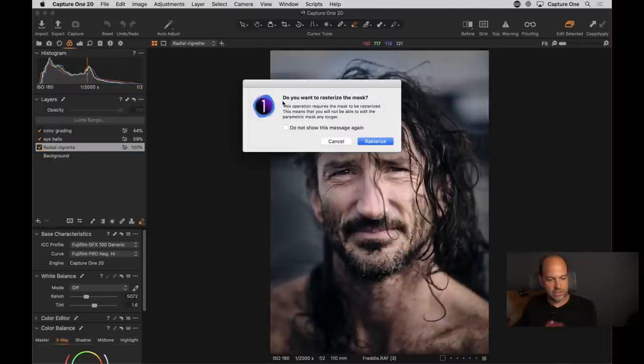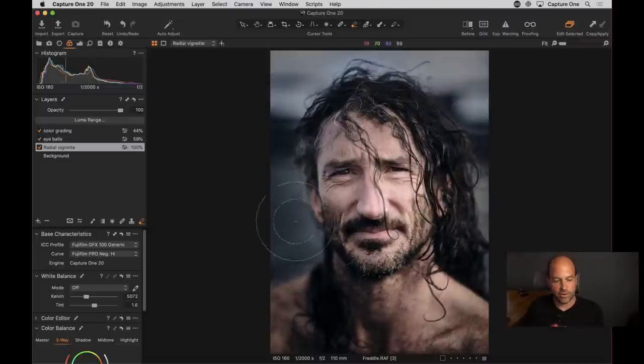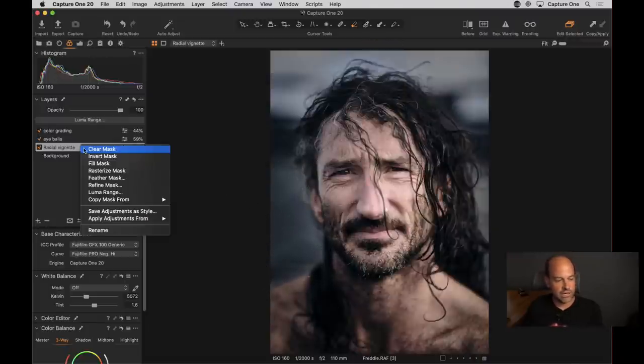As soon as I start to try and do that, it says the mask must be rasterized, which essentially means lock the radial mask as it is. So it will no longer be dynamic and we can edit it. You can either click rasterize, or if you know that you want to erase something, you can right click on the mask and say rasterize like so.